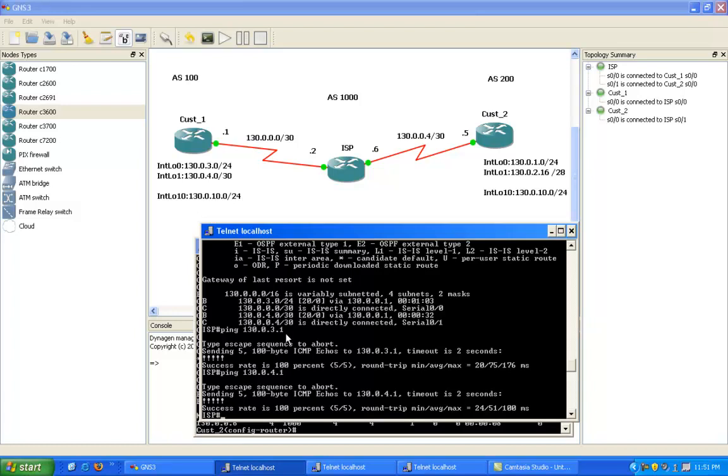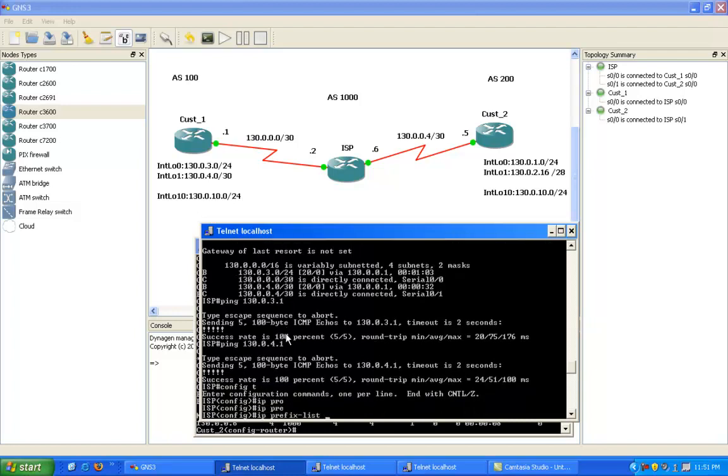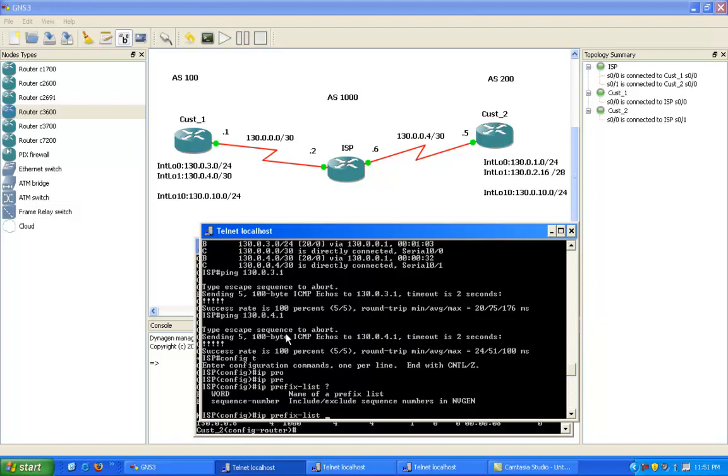The next thing we're going to do on the ISP router is show you how to configure a simple prefix list, and you do that under global configuration mode. We'll do the command ip prefix-list, and you can see that we can name it. We're going to name our prefix list to-customer-1.